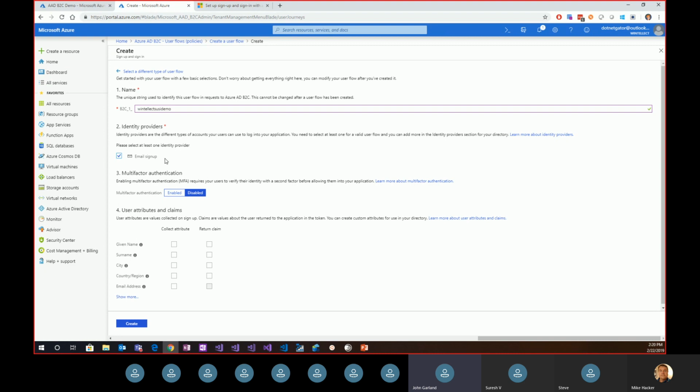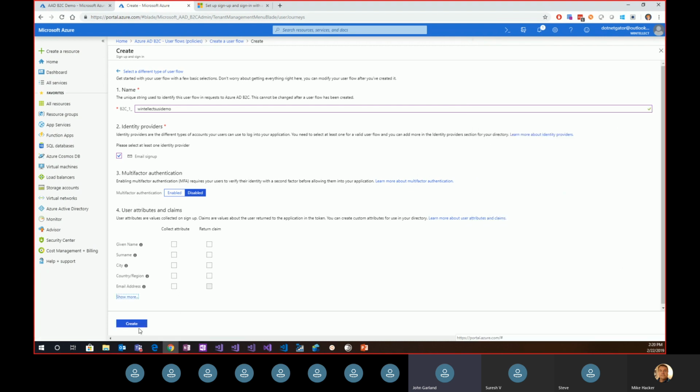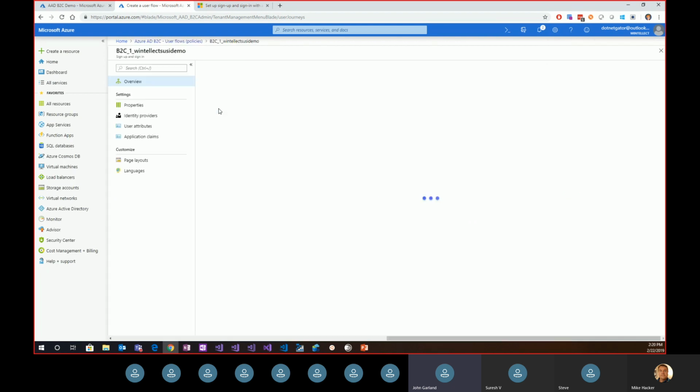And I can choose which user attributes or claims I would like to collect or return inside of the tokens that are part of the authentication process. There's a quick list here, or I can select more and return others. Again, a little bit later, we'll dive into these and what we can do with them. I'm just going to really quickly create this user flow. And with it created, I'm going to take a look at what it gives me.